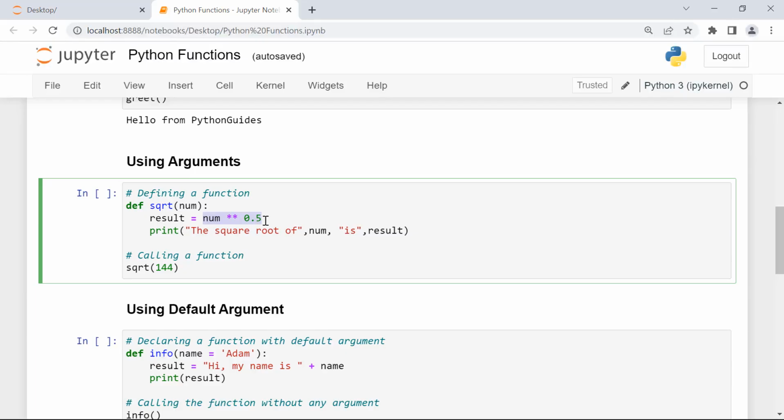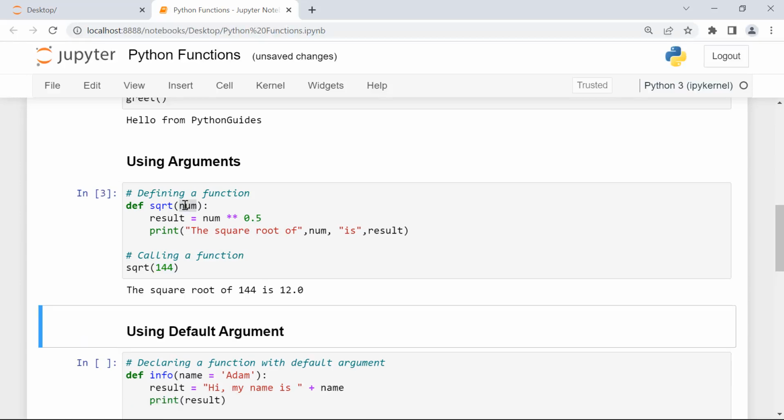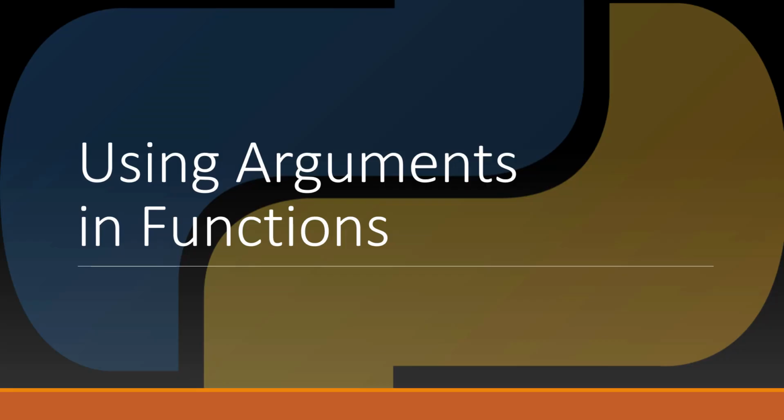Now once we define our square root function, we are calling it and we are passing 144 as an argument. So 144 is an integer value and we are passing it as an argument. Now this 144 is the value of the num parameter. So when we execute this cell, it will pass 144 in place of num. So result will be num to the power 0.5, and it will calculate its square root and it will return this statement, the square root of 144 is 12. Now this is a basic example related to an argument.